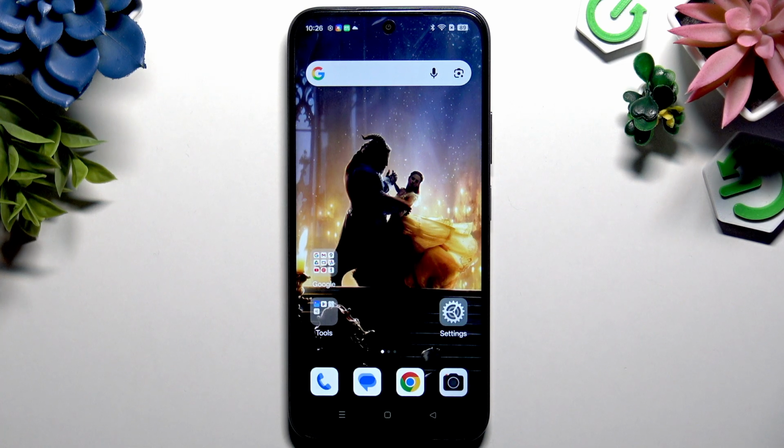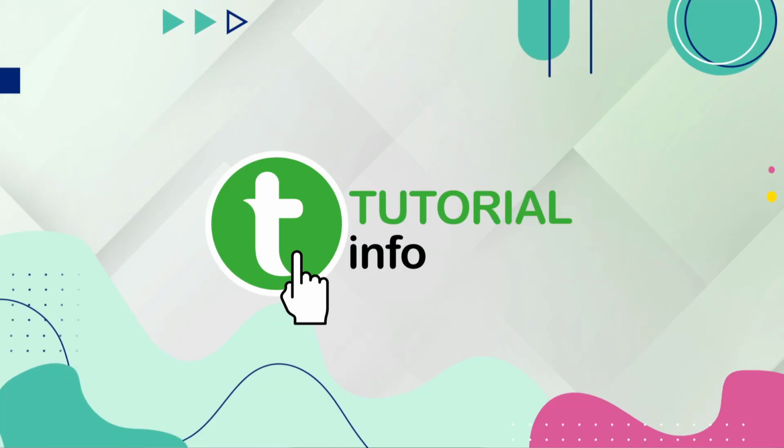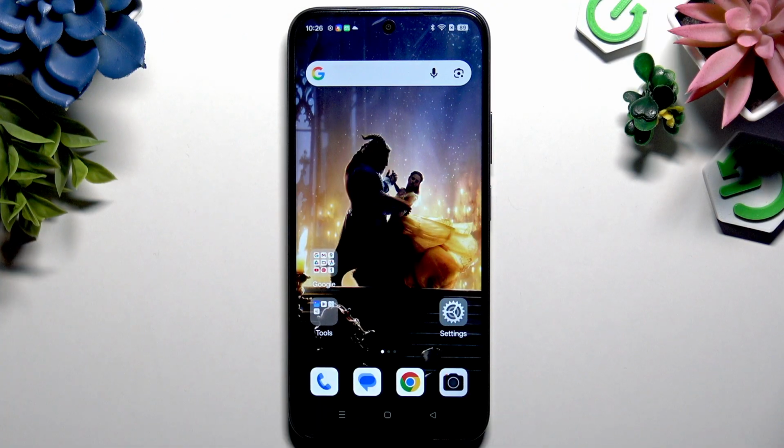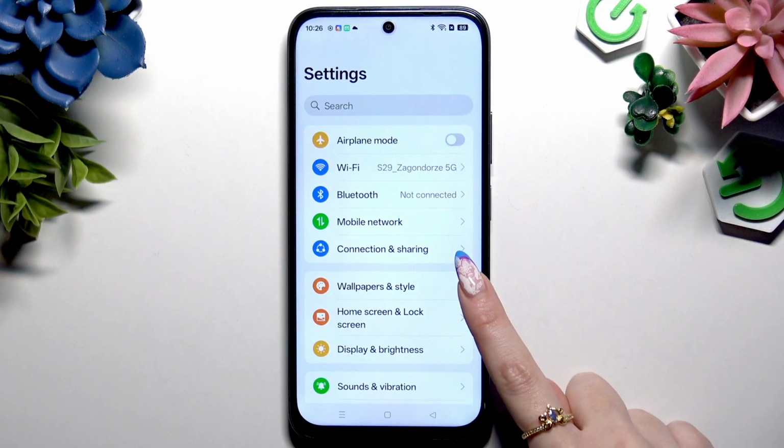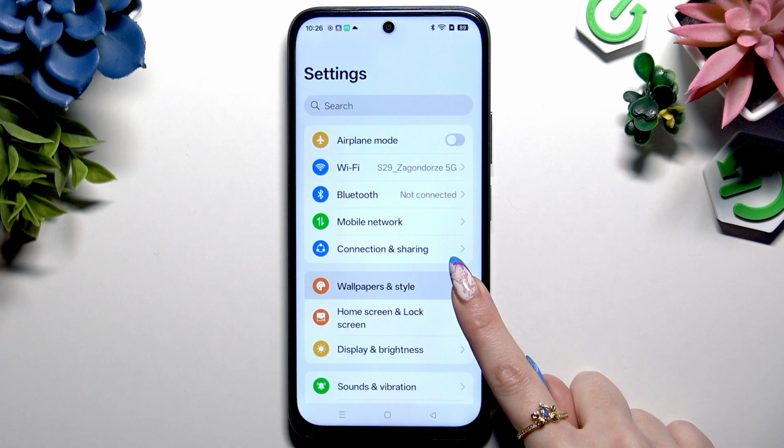In front of me is OPPO A6x, and today I would like to show you how you can resize icons. Begin by opening Settings and tapping on Wallpapers and Style.